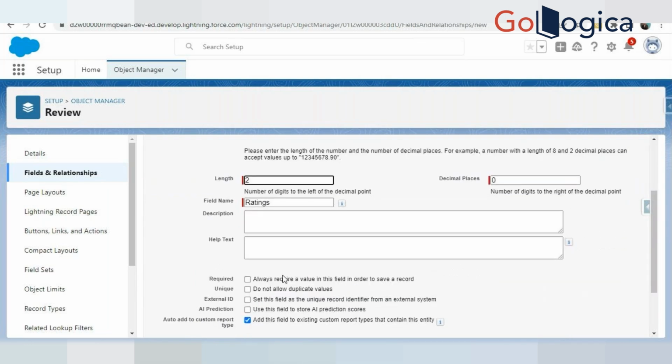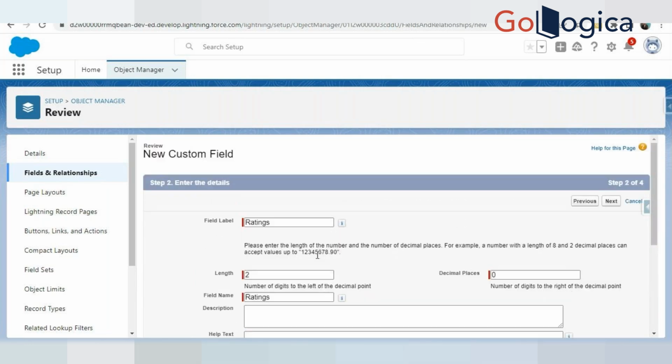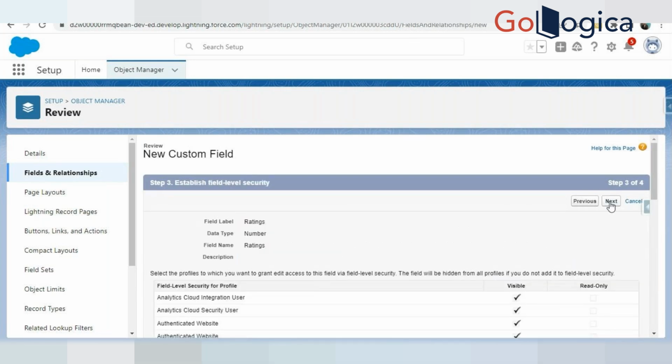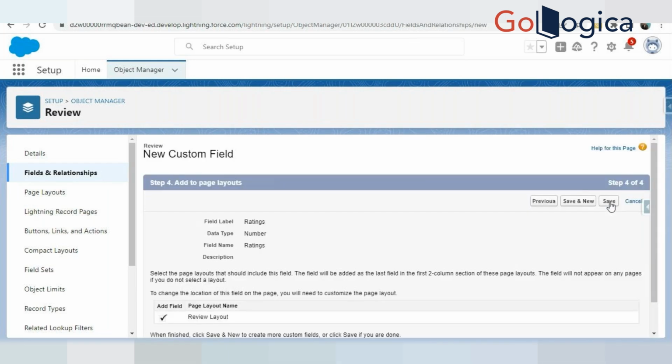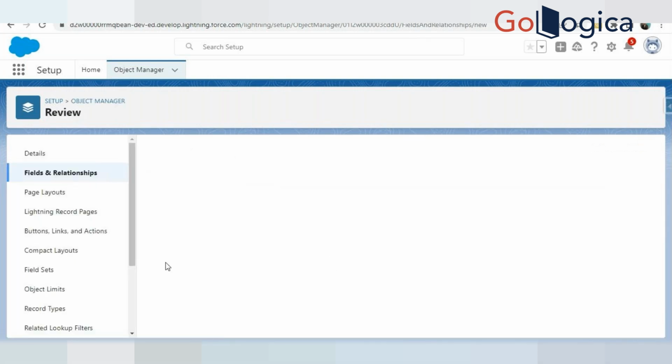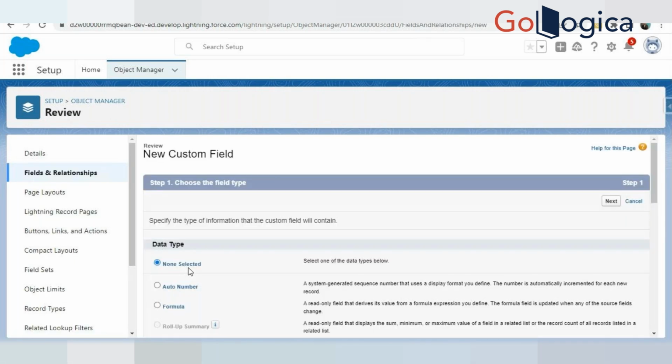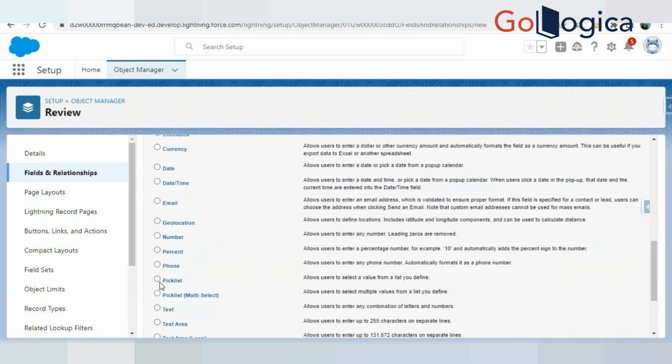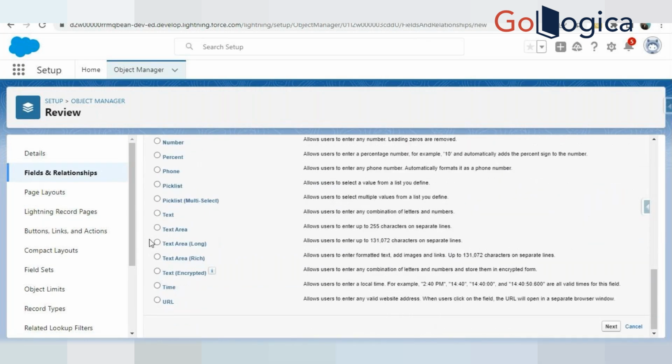2 digits, always required. 2 digits means between 0 to 10. The ratings will be 0 to 10, or the reviews given by the interviewer will be between 0 to 10. And one more field I add as a comment. That's a text field. Let's suppose, being an interviewer, if I give fewer points, why am I giving fewer points? What's the reason? There must be a reason for that, so I need to add my reason.